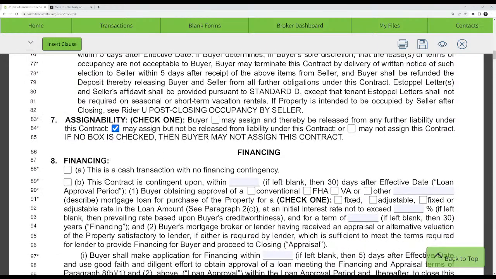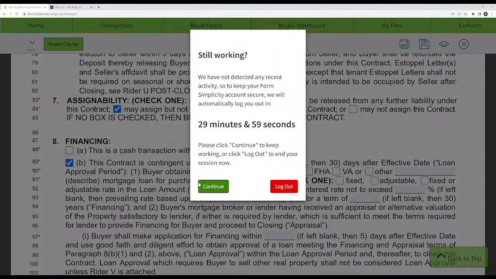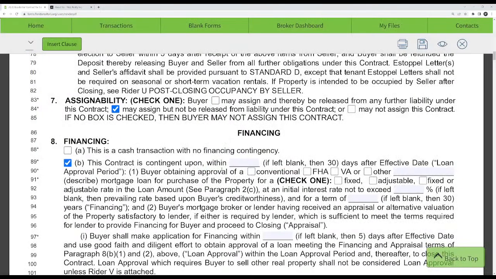Financing. So you would write here what type of financing is being done. Is it a cash deal? It's very simple. You just check mark box A and that's it. It's a cash deal. However, if it's financing, you check mark box B, and then you write how many days until to have the closing be done.